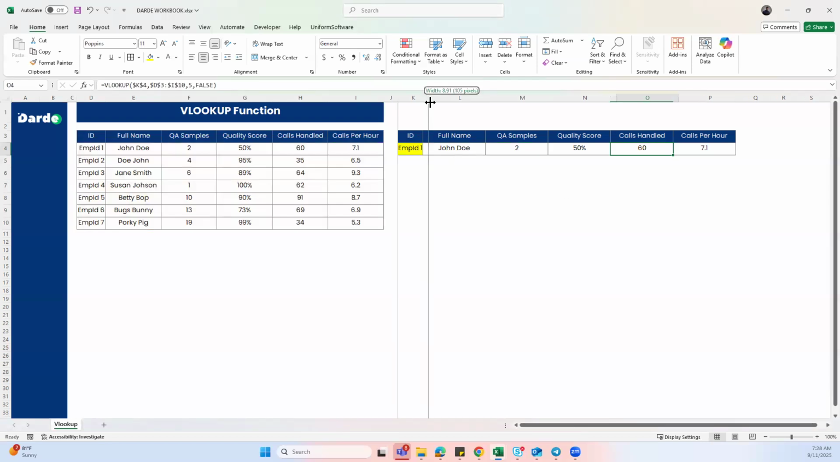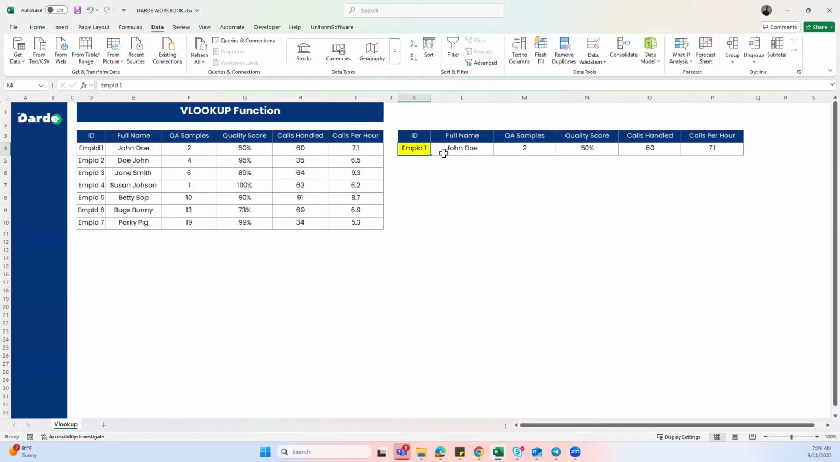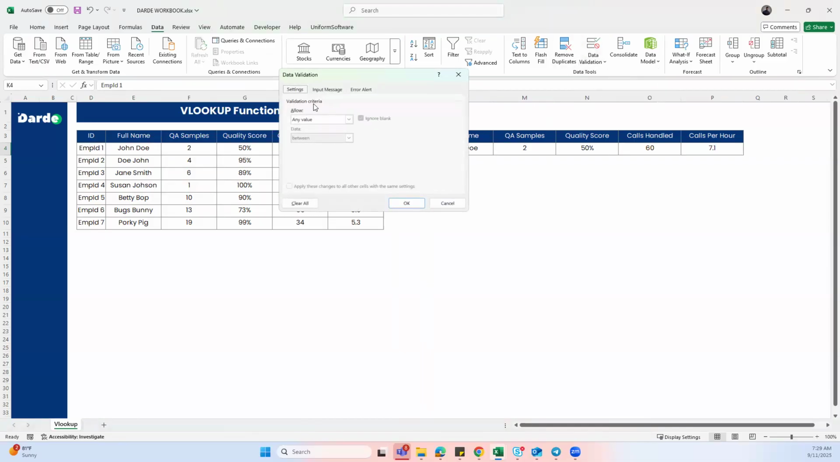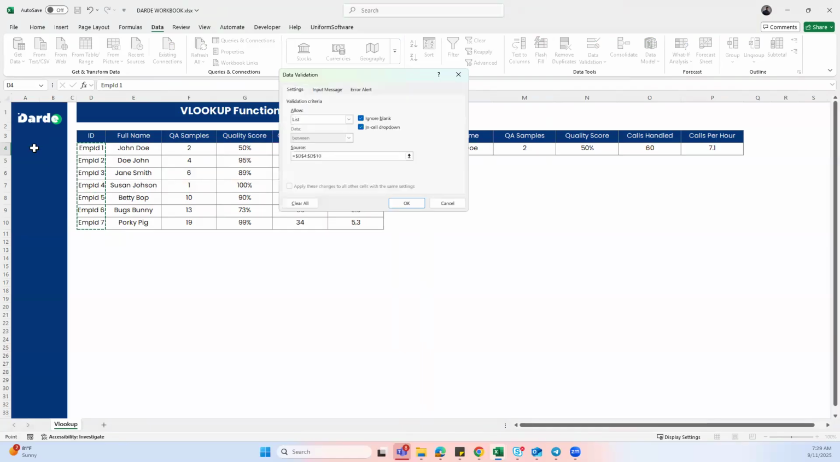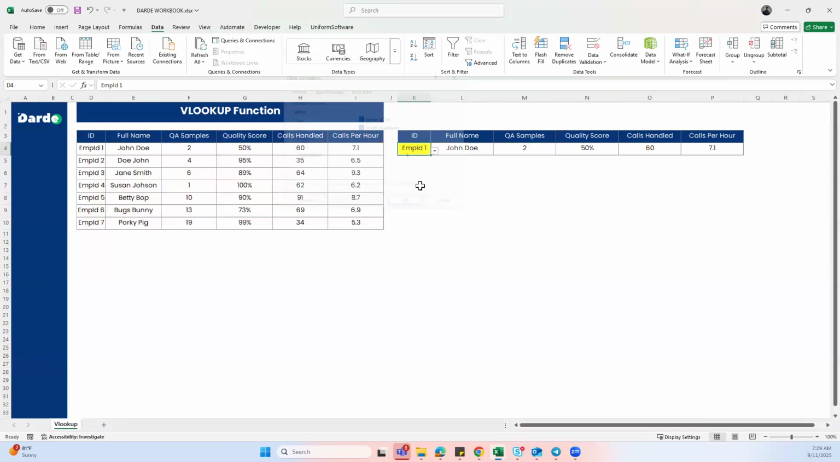And just change these to general. And it's that simple. Now, what you can do is add a data validation to K4 so that you reference the values in the table. Data validation, I'll change that to list, and the source is going to be D4 to D10. That way I can see how the values change as I select the employee IDs from my drop-down list.